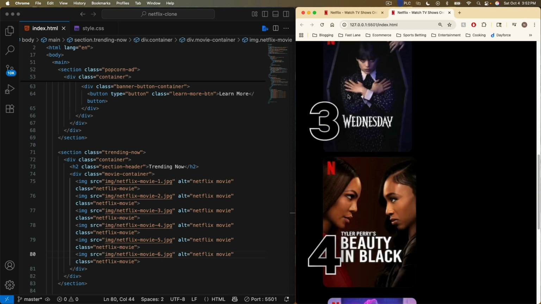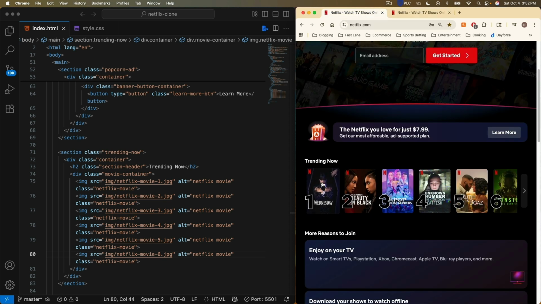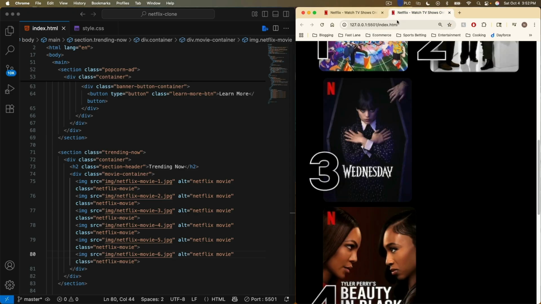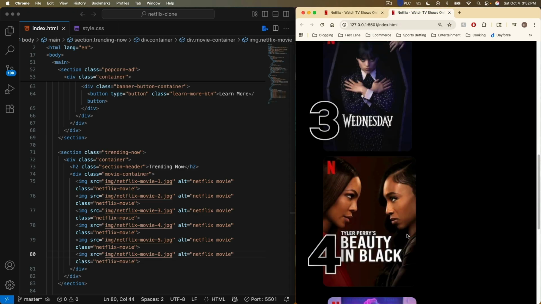When I first built this, Wednesday was number 3, and I guess it's number 1 now. So that's kind of cool. My kids love this K-pop Monster Hunters, whatever. They're so into that show, or I guess it's a movie. I don't know.